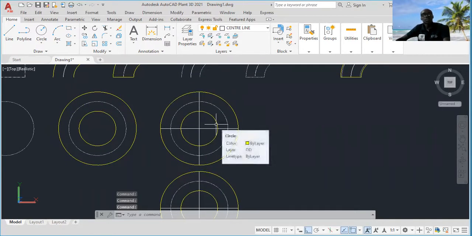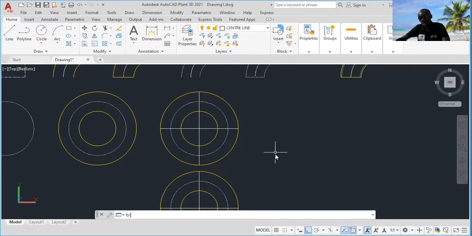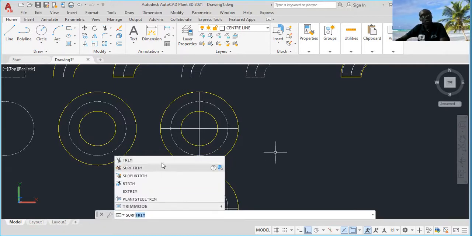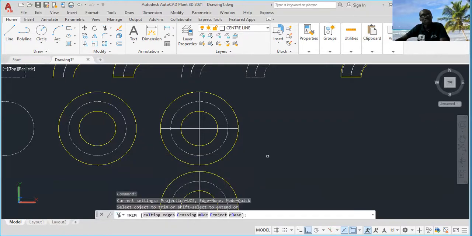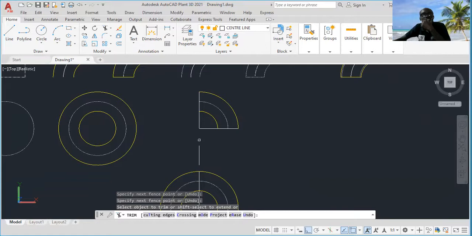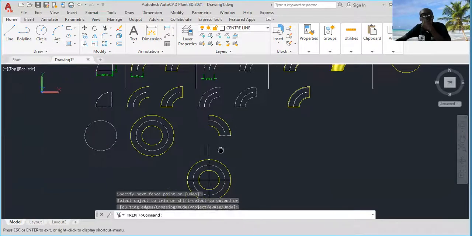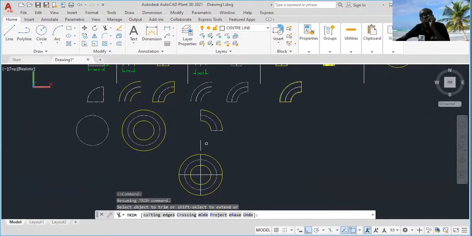So what do we do right now? Having drawn this, we can draw any of these elbows. We have 1, 2, 3, 4. So I'm going to use the trim tool. I type in TRIM, it appears, I click on it, and press enter on my keyboard. Then I'm going to trim this away. Then I'm going to trim this and this out of it. Okay, so this is our outer.